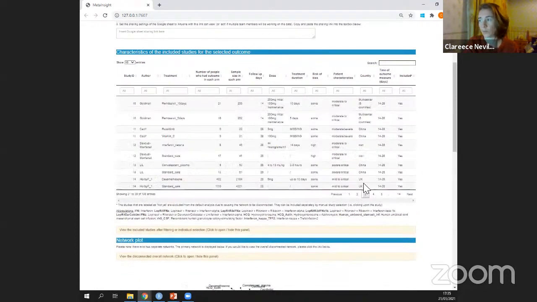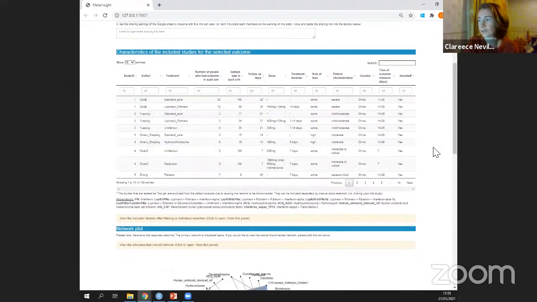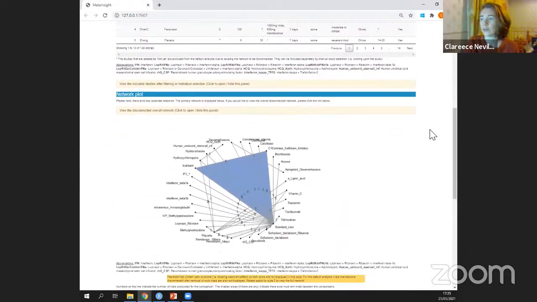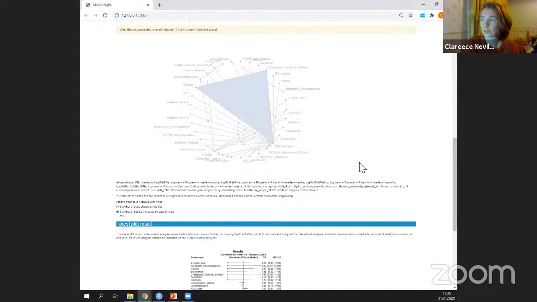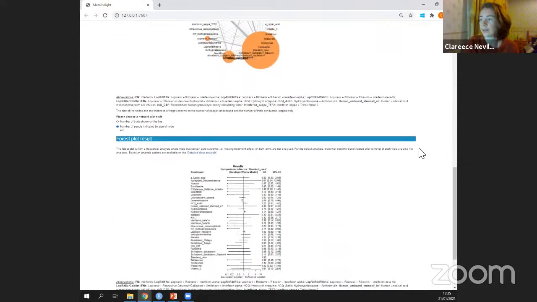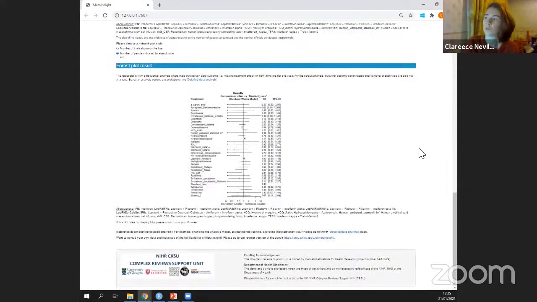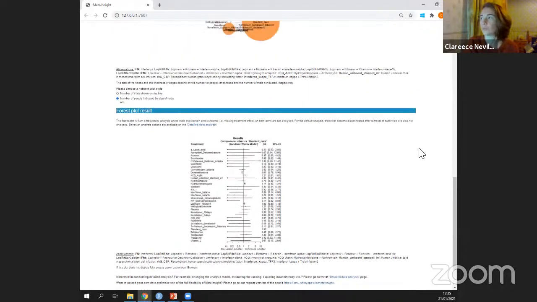You can see all the many tables of it and the other characteristics of the studies. You can see the network plot down here, and you can choose different styles of network plot. And then here we have a summary of the results in the form of a forest plot.